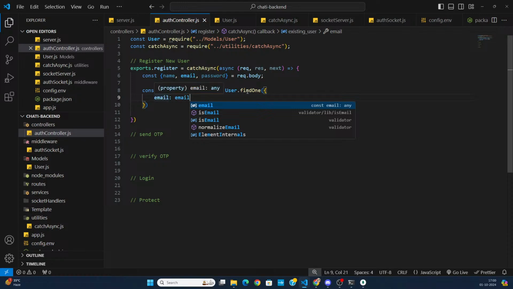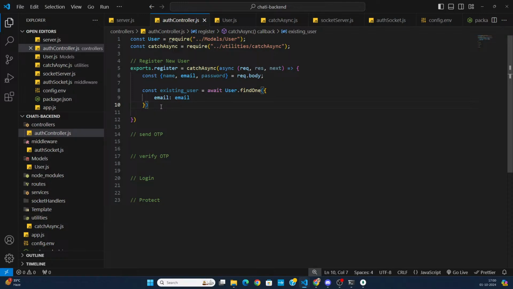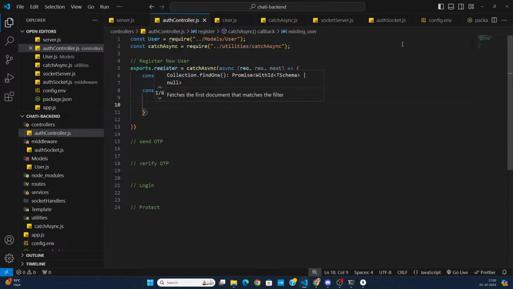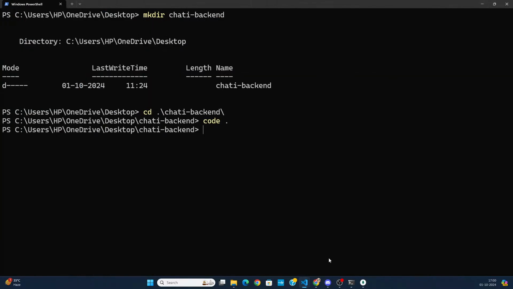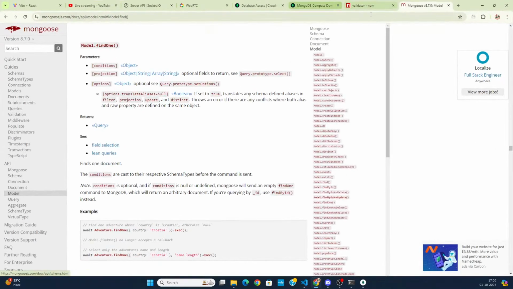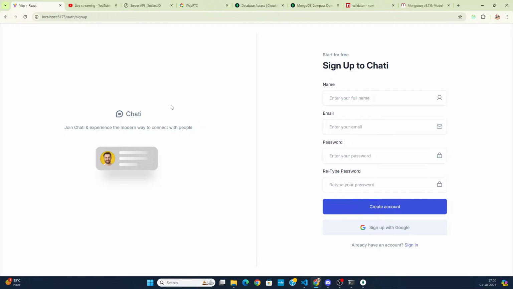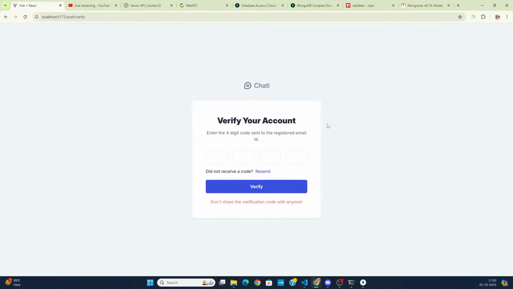If the email key in any of the documents matches with the provided email, then that means we already have an existing user. Okay, but this is not enough, because there is a possibility that one user just came to our website and tried to sign up with our application. They completed the first step, creating an account, but let's say the user dropped off at the point where they have to verify their account. So what is going to happen in this case?